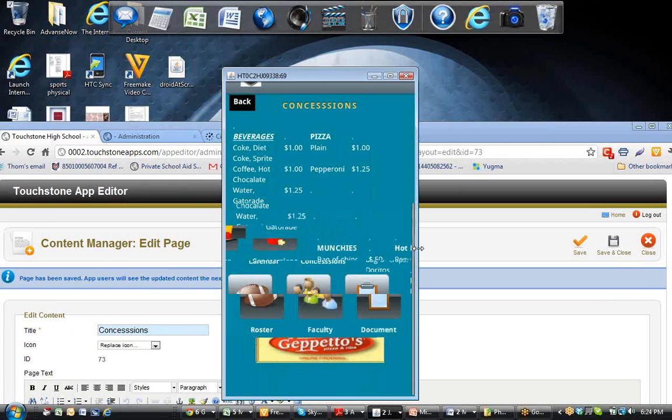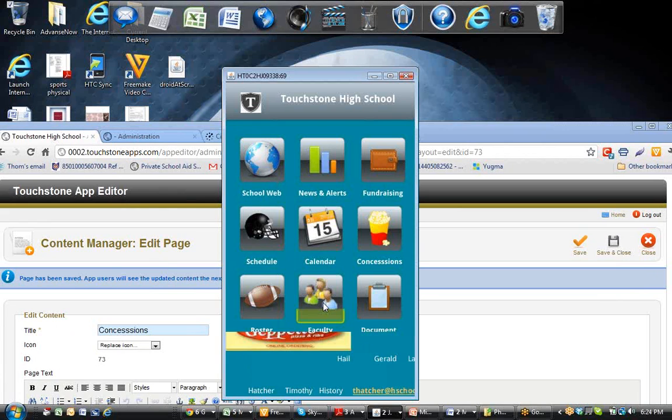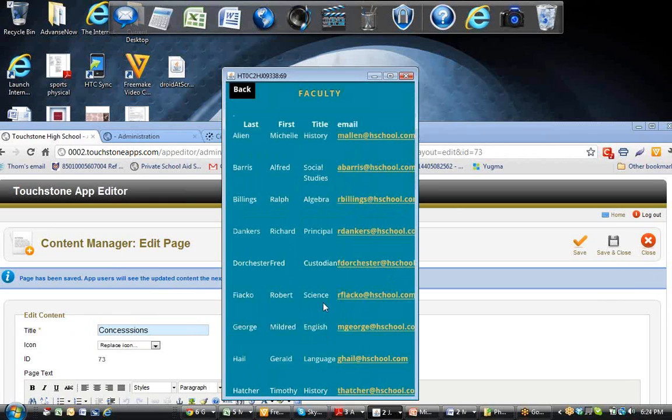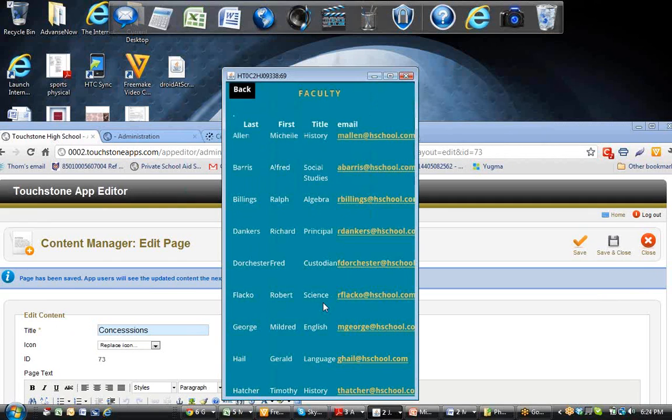I'm going to click the return key because now I want to take a look and see what the faculty is. Maybe I need to contact a particular teacher. So I can click on the faculty, and maybe I need to get a hold of Ralph Billings, who's the algebra teacher. Now I'm going to turn my phone. You're not going to see it on your screen, but I'm going to turn my phone, and then you're going to see that you can also click to call that particular teacher as well. So you have actually more information than what's showing in the vertical mode.